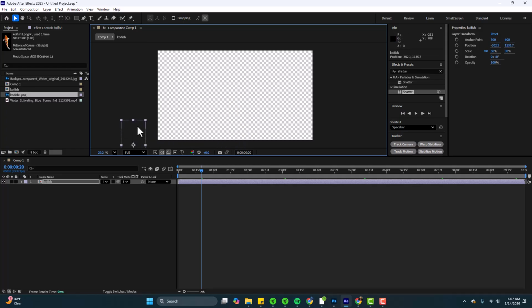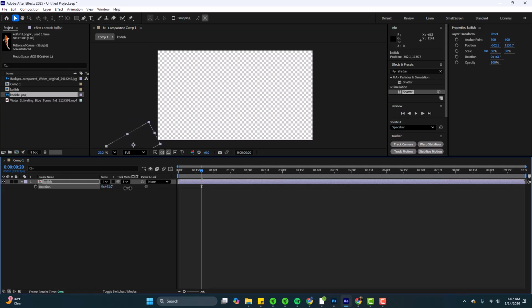Actually, what I might do is bring it over here. I'm going to click R, just kind of rotate it a little bit, like this. And I'm going to have it start here, so I'm going to click on rotation, and then type P for position. If I mess up, I'm going to go back to the beginning. Now I click position, and then R, rotation. Okay, so now I've got both.